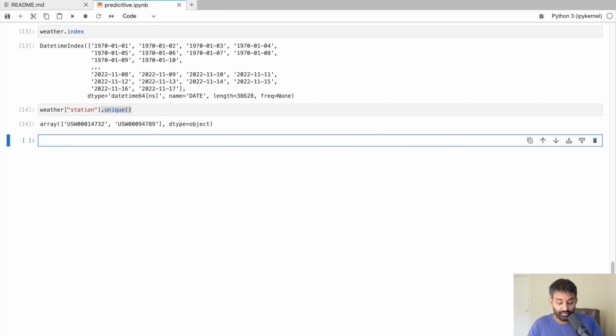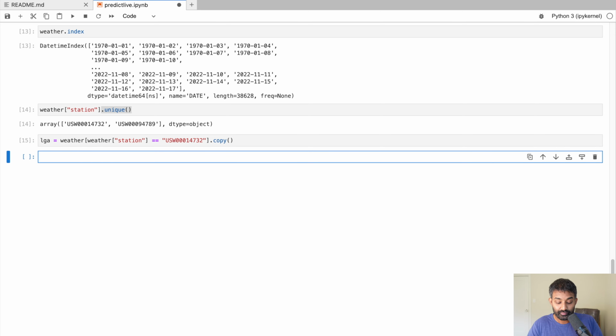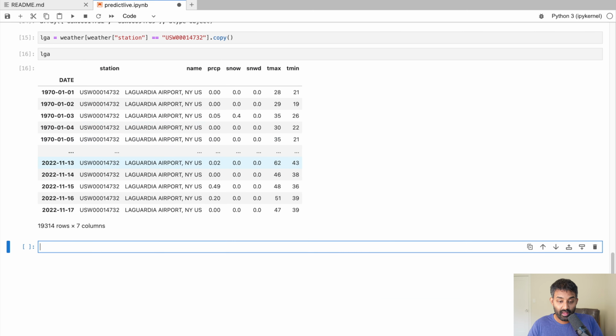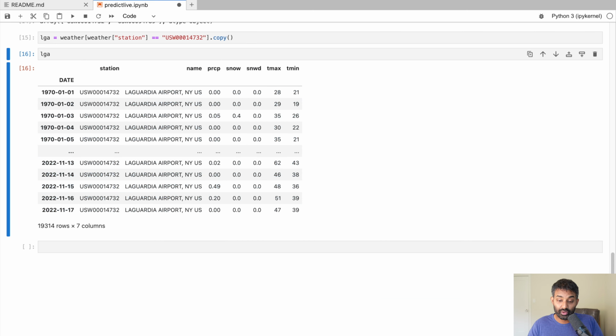All right. The first thing I'm going to do is create a data frame called LGA for LaGuardia. All this is going to be is all of the rows where the station ID equals USW 14732. That's the station ID for LaGuardia Airport. And I'm again going to do .copy. So if we look at LGA, this is only data for LaGuardia Airport now, and you can see the row count is about half of the original row count.